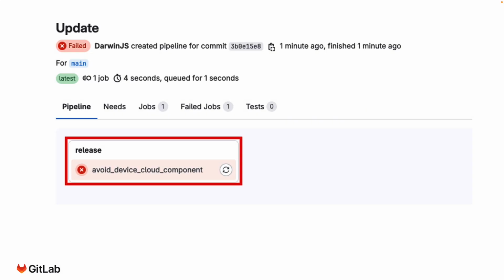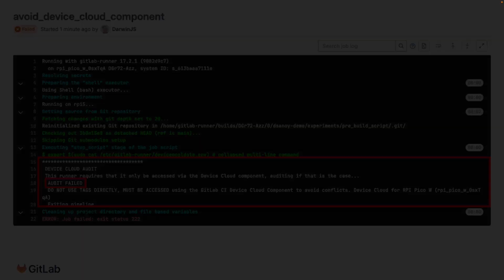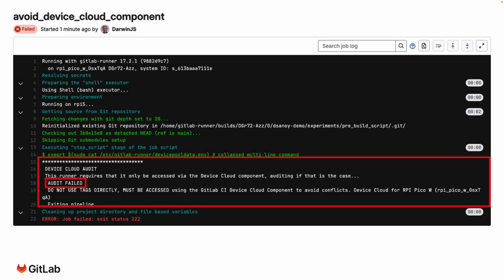So what happens if they use a runner tag directly, like in that job definition, they're going to get a failure. And then inside of that failure, they're going to see an audit. So it's called Device Cloud Audit. And it says this runner requires it be accessed via the Device Cloud component and warns them here not to use tags directly. So this is what will happen if someone uses a tag directly without anything else.